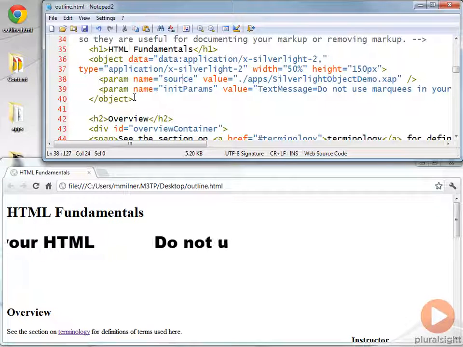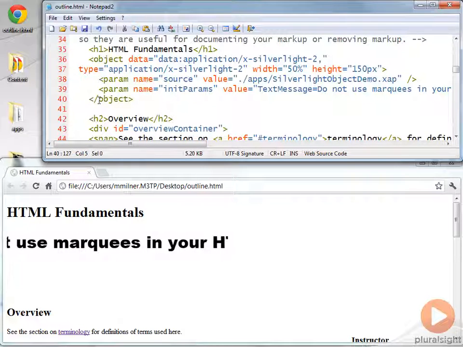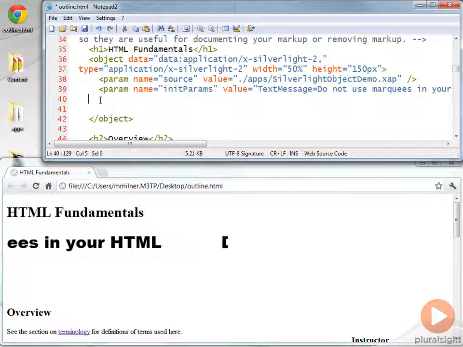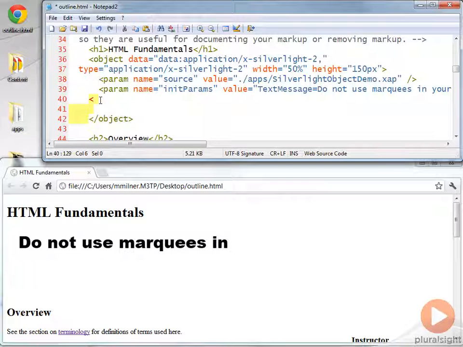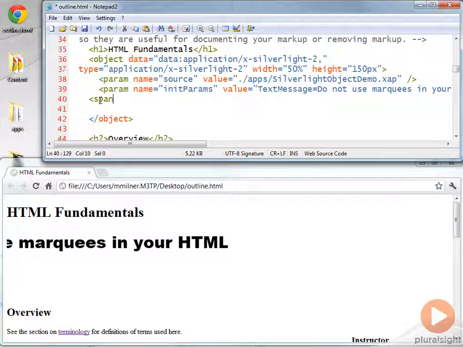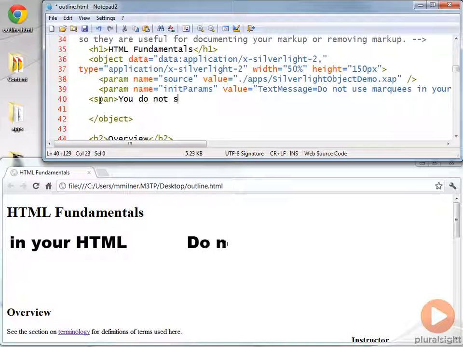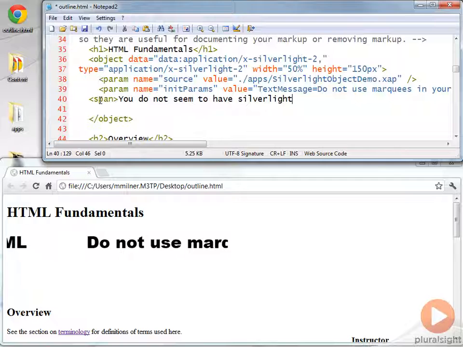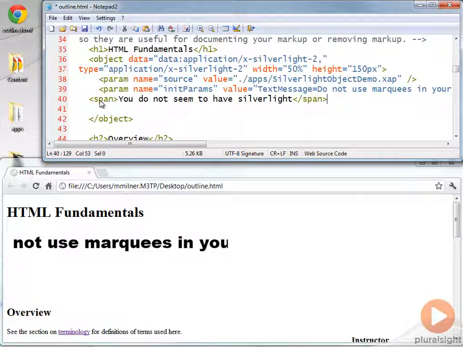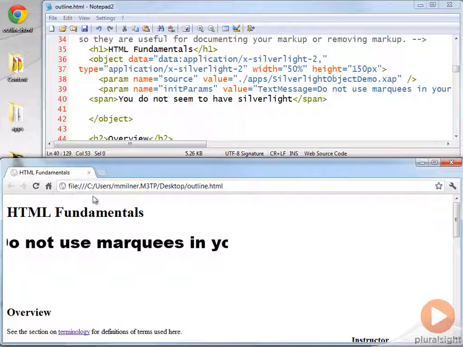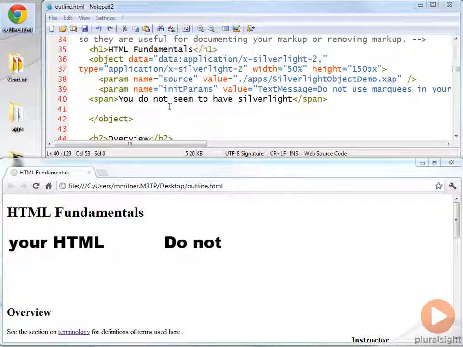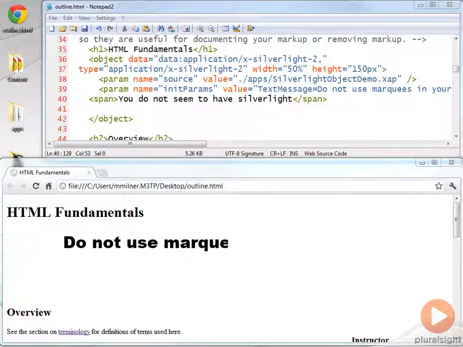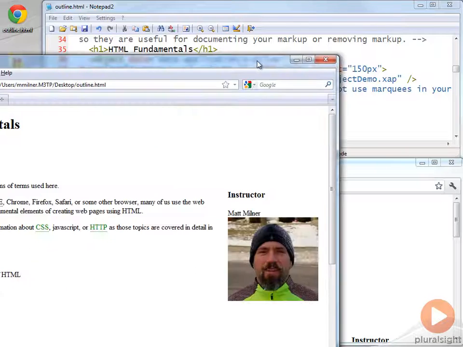I mentioned that we wanted to have a fallback. What if my browser doesn't support this particular kind of application? What if it doesn't have the Silverlight plugin? Well, inside the object here, we can put any kind of markup. So I could come in here and put a span, and I could say, you do not seem to have Silverlight. We can save that. Now, of course, my Google Chrome does have Silverlight here. So I'm going to go and open this with Firefox, where I've got Silverlight disabled. And I'll pull that onto the screen.